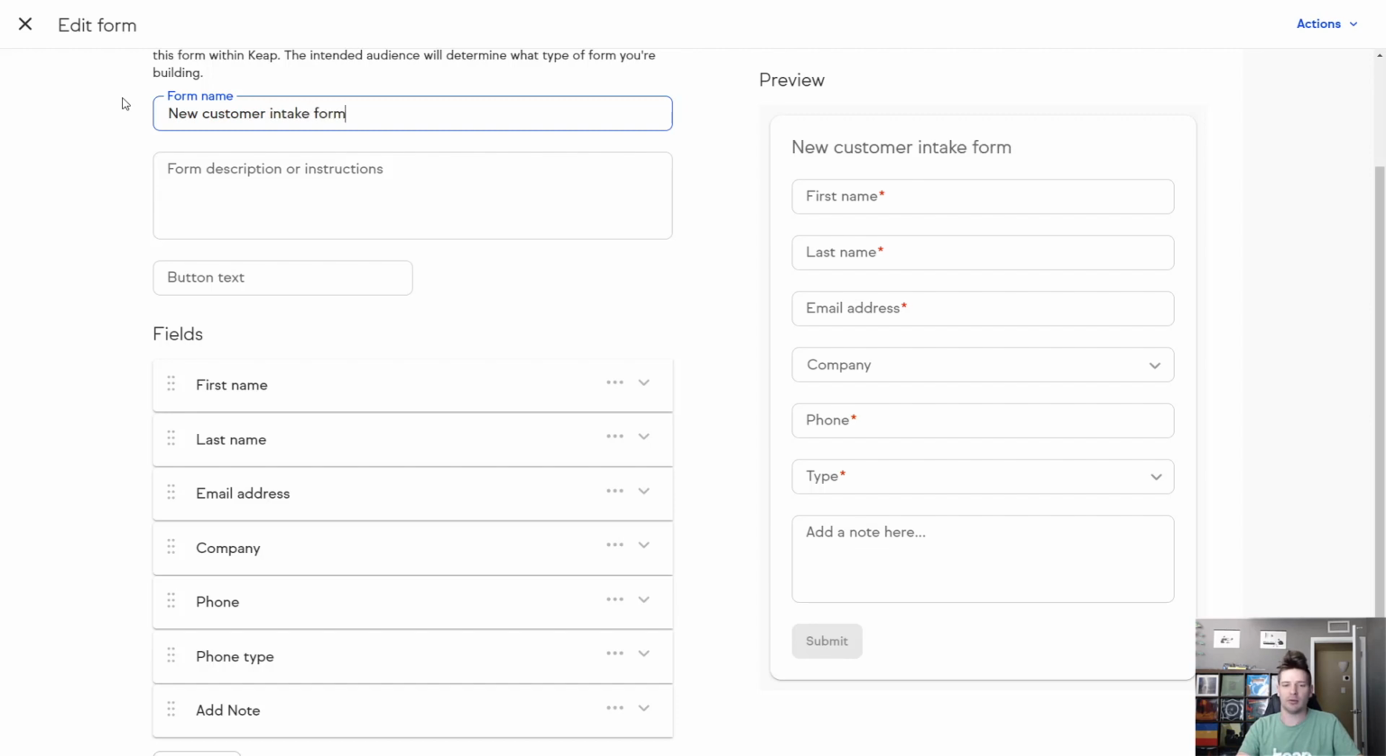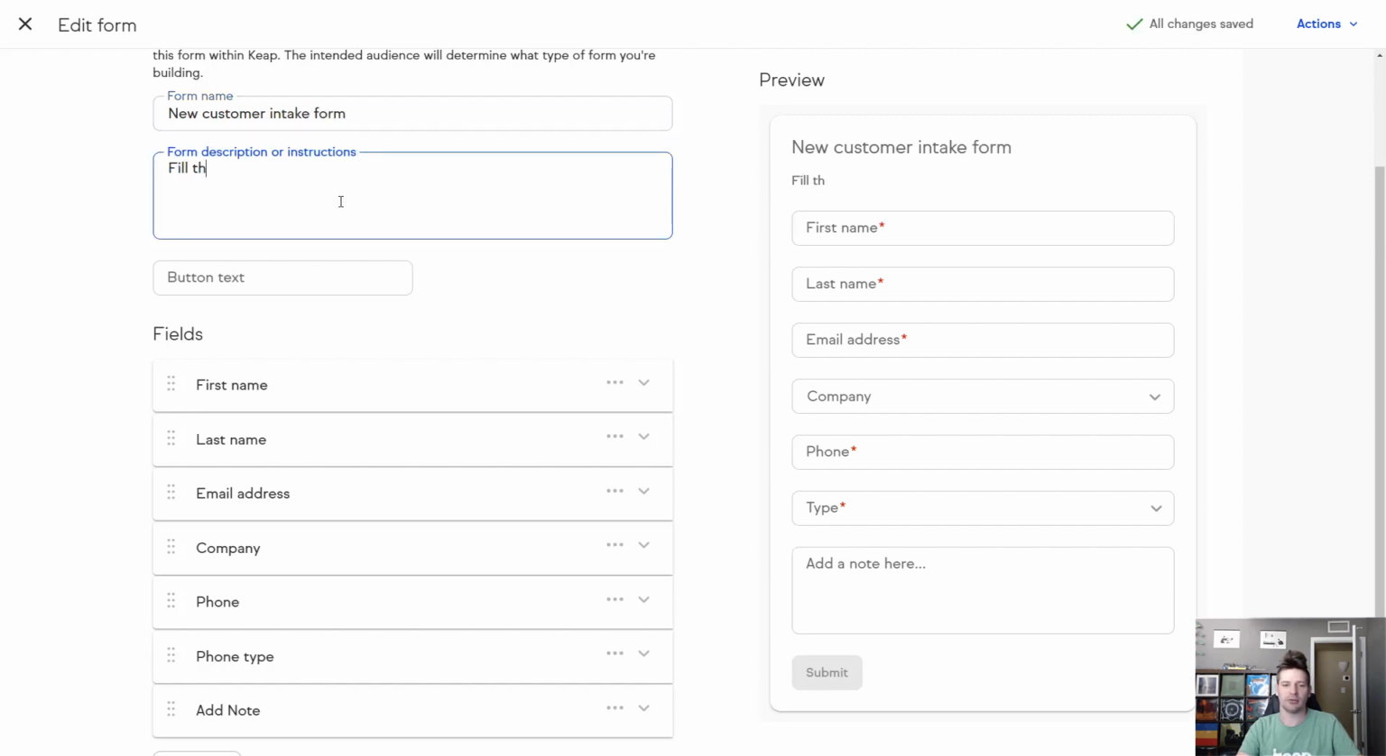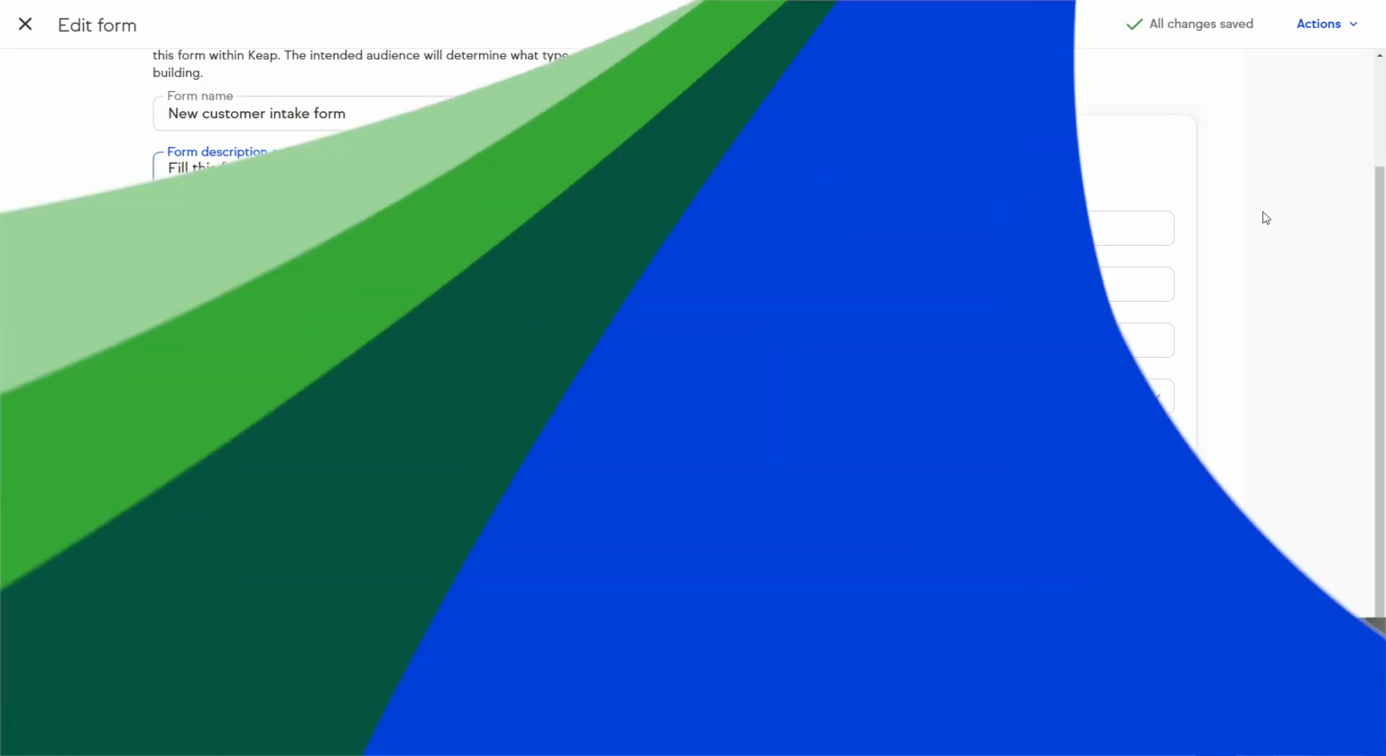Now you can rely on our templates, which cover the most common types of forms that businesses create, for when you don't know where to start. You can then customize the form to make it fit your business.